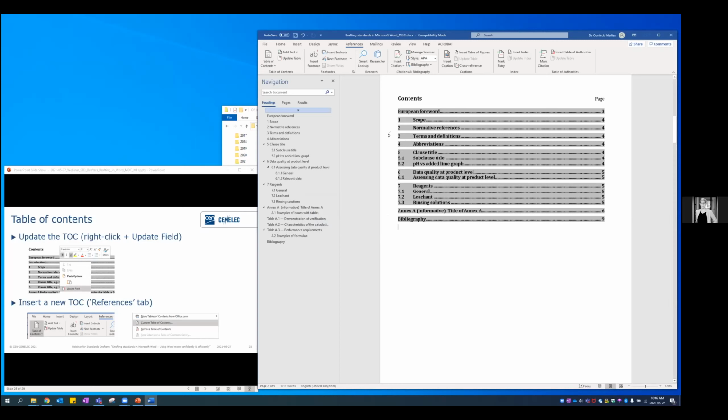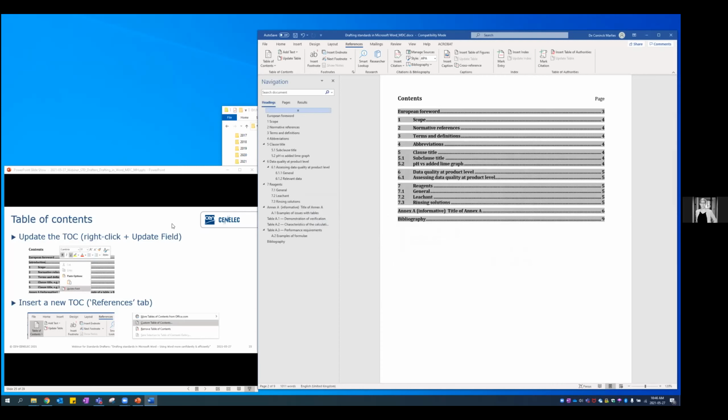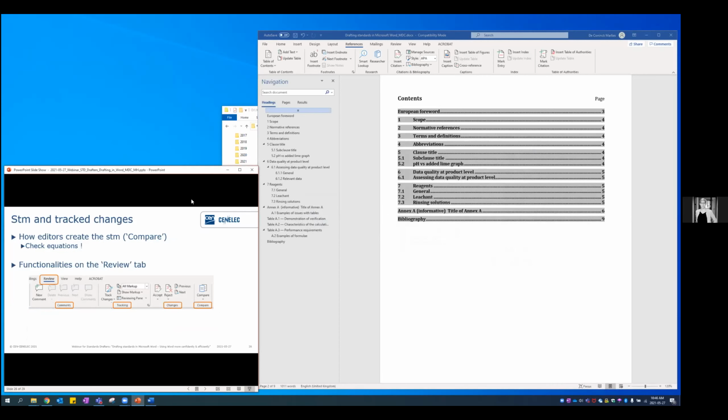Mainly for Senelec, sometimes you may want to insert a table of figures. You don't do that here. You just use this one here, right here. And it works pretty much in the same way. And then the last point, I think, the last topic is the STM and the track changes.